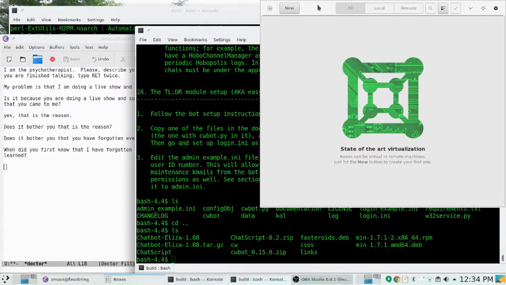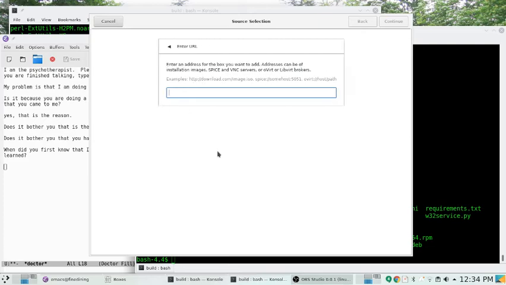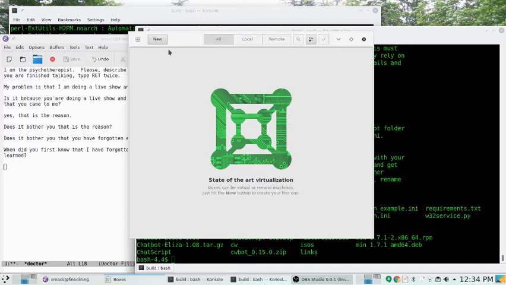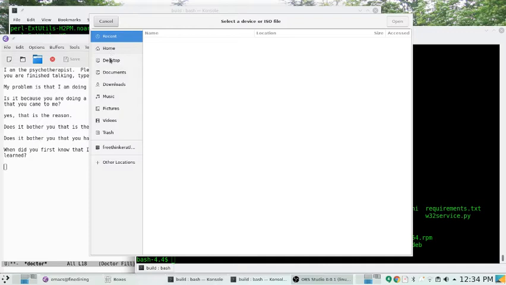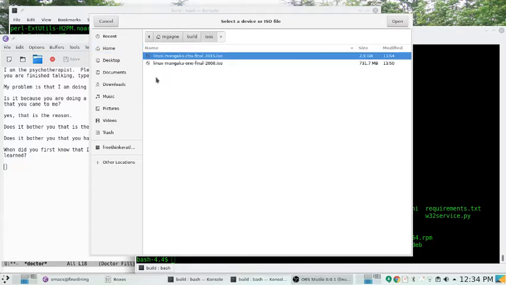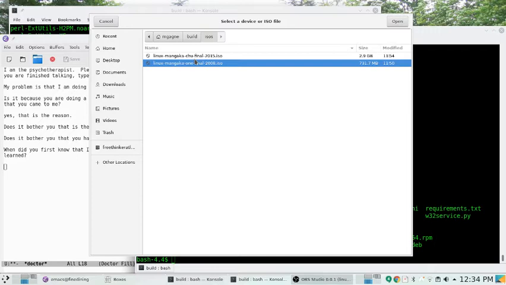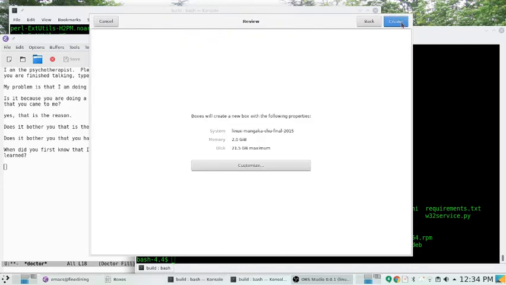So in the interest of doing that, I'm going to go in here and I'm going to say new. Download an OS, I don't want to do that. Enter a URL, cancel. I actually want new. I'm going to select a file, go into home, and go into build where we were. I created a folder called ISOs. So we're going to do a Mangaka. Is it Mangaka 2 or Mangaka 1? Oh yeah, it's Mangaka 2, which is the later version. So we're going to say open.